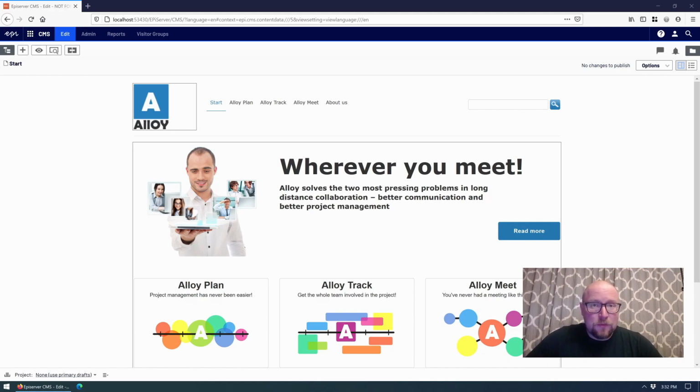Today we're going to be taking a look at how to make the on-page editing experience within Episerver just a little bit better. Let's hop in.